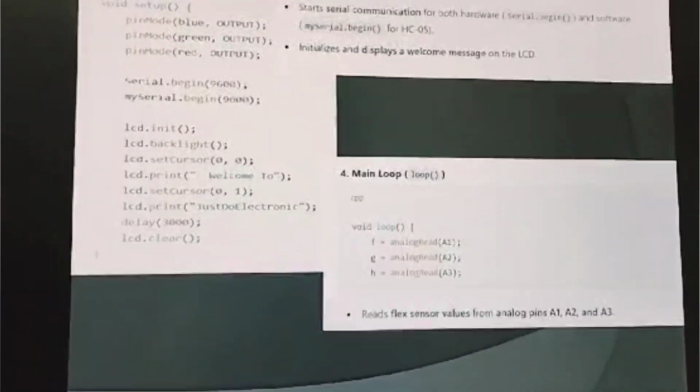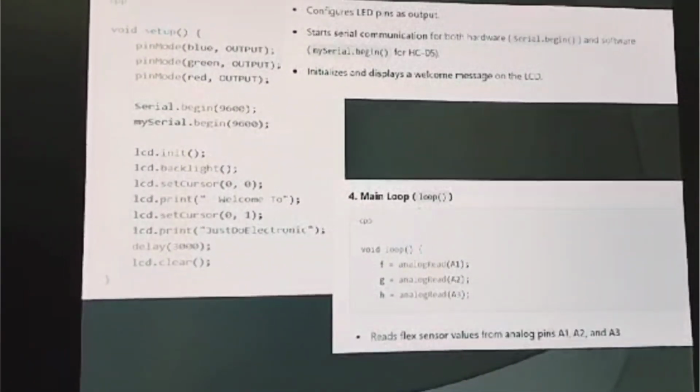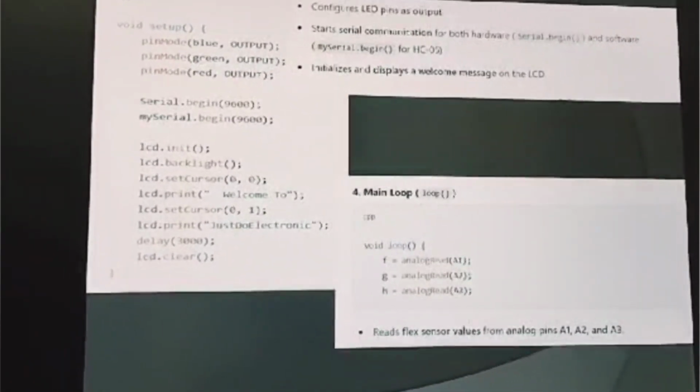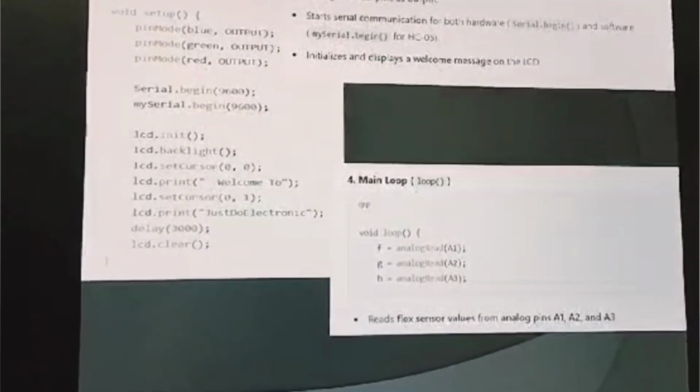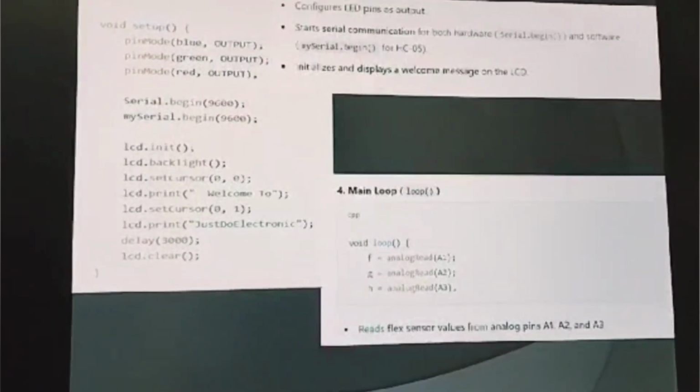In void setup, pinMode blue OUTPUT, pinMode green OUTPUT, pinMode red OUTPUT configures the LED pins as outputs. It starts serial communication for both hardware and software serial for the HC-05, initializes and displays the welcome message on the LCD. Next is the main loop function.